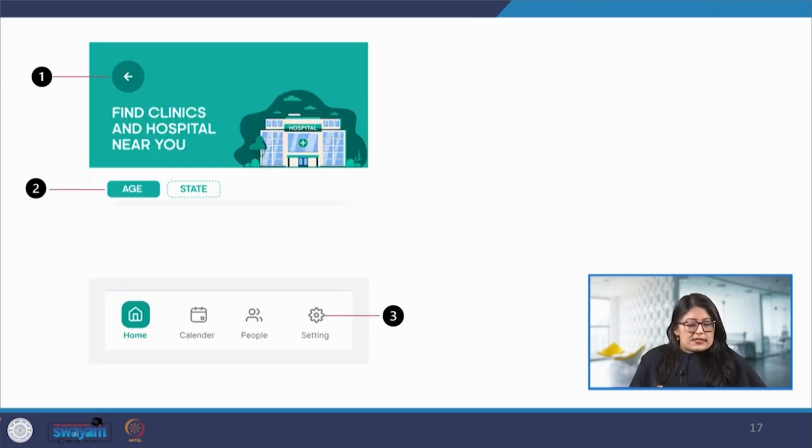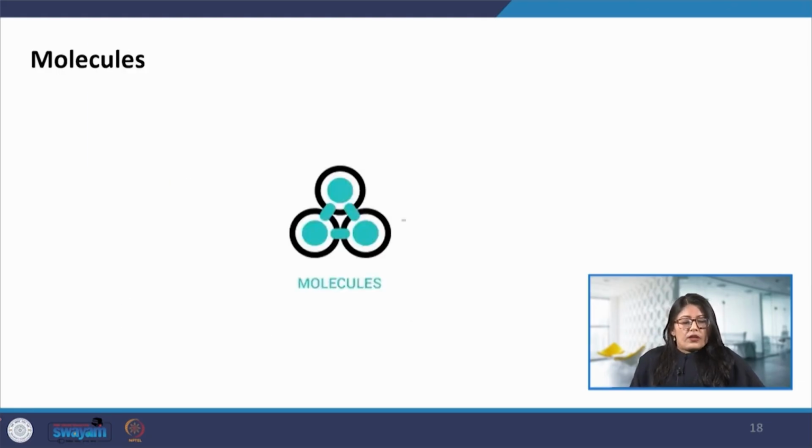Here we can see some of the other atoms, like the button, for example. On the top we can see there is an arrow button, so it is a particular button. Then we also see another button which says age and state. When it is selected, it is colored. When it is not selected, it is ghosted, as you can see the state is ghosted. At the same time, even the icons that we see here, the setting, people, calendar or home, also fall in the category of the atom.